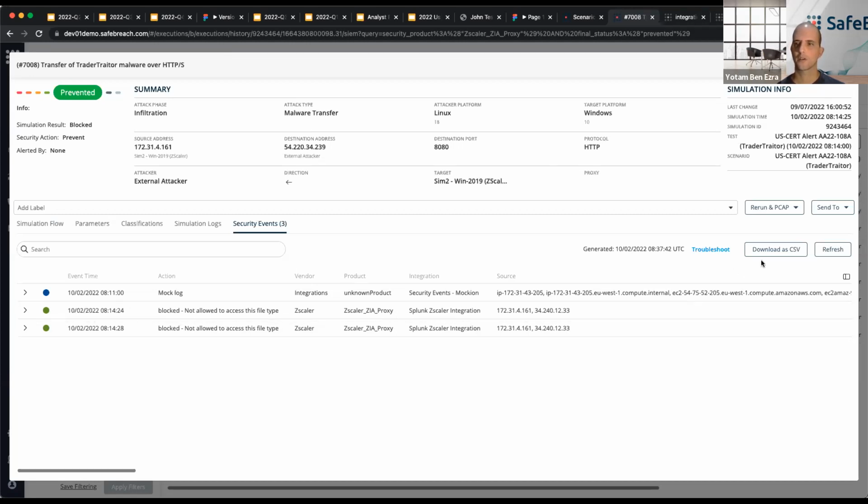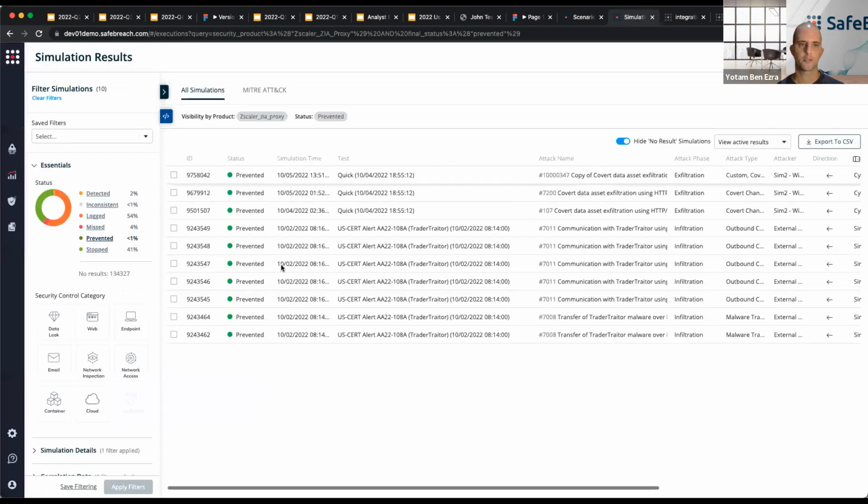I can understand what's going on. I can go and take those details, also search them in my SIEM platform and make sure that I'm seeing the right things.